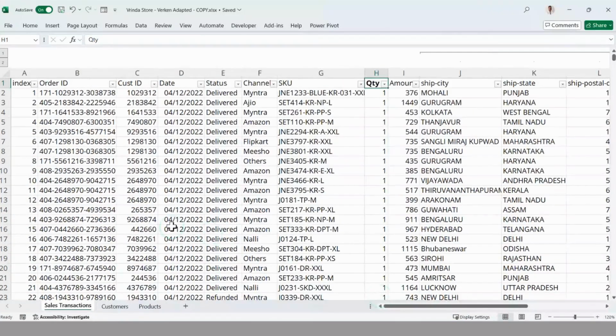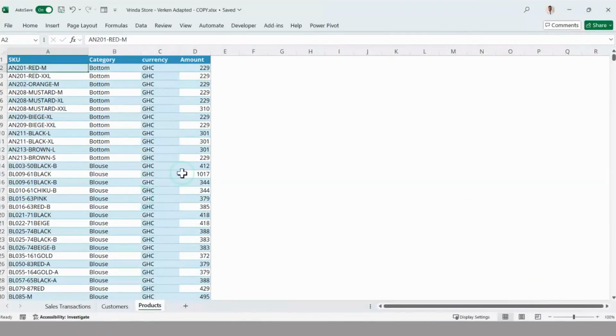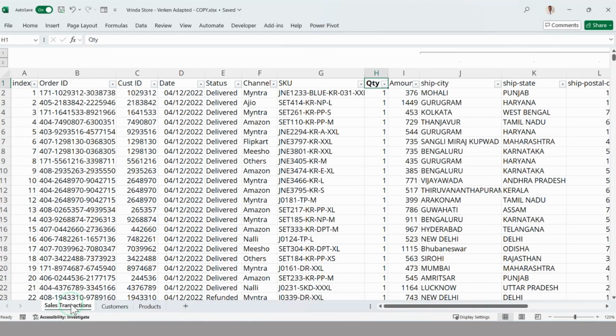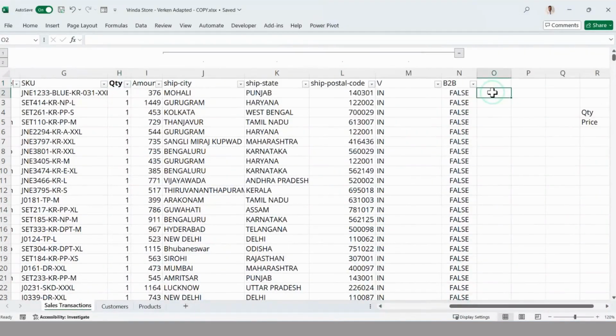So what do we do? Where do we find the price? Let's go to the products. We see that the price is stuck on the product table. So we need to find a way to bring in the information from this into the sales transactions table.